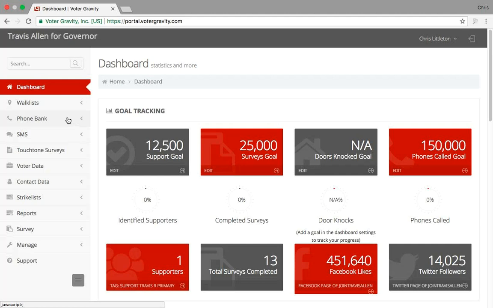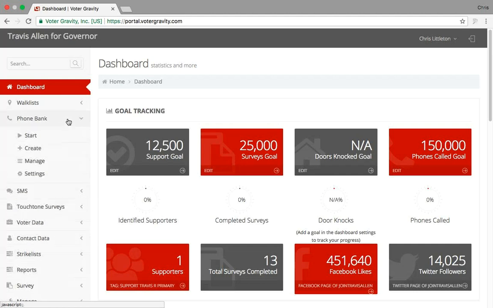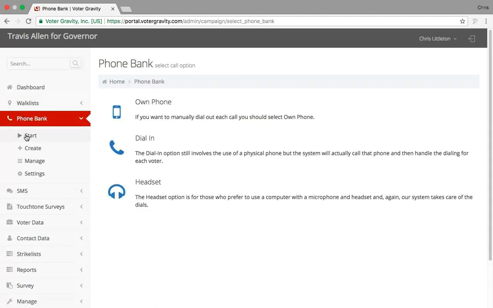To begin making phone calls, you just click on Phone Bank and then click the Start button. And you'll notice there's a few different modes here. And this really depends on the hardware that you have access to. So in the case of if you need to use your own phone because let's say you don't have a broadband connection or a smartphone that you can use, that's okay. You can use a landline phone from your own house.